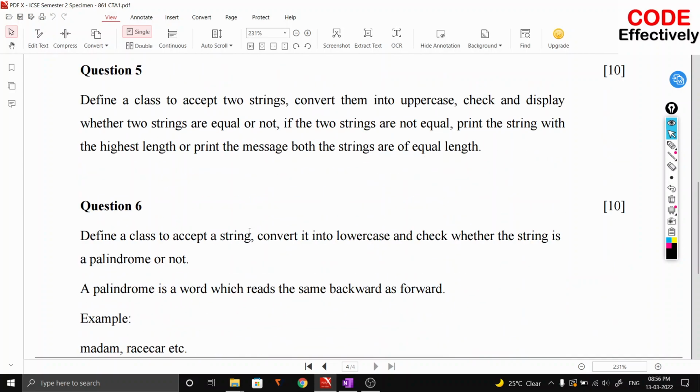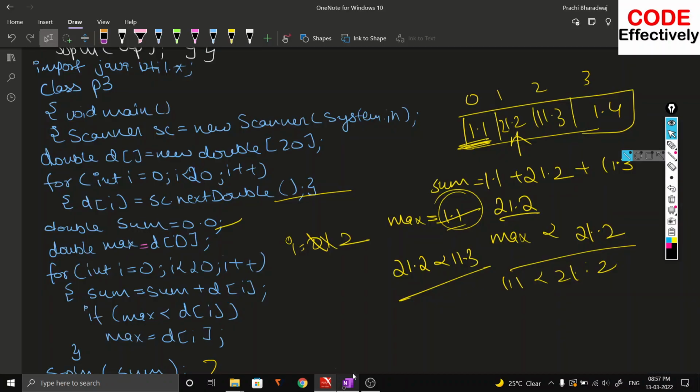Okay, so here the program is: write a program to accept two strings, convert them into uppercase. Then check and display whether the strings are equal or not. So we need to just check the equality. If the strings are not equal, then print the string with the highest length, or print if they are equal. Okay, so this we can do in a very easy way. Let's do it with the inbuilt methods that will help us do things very easily.